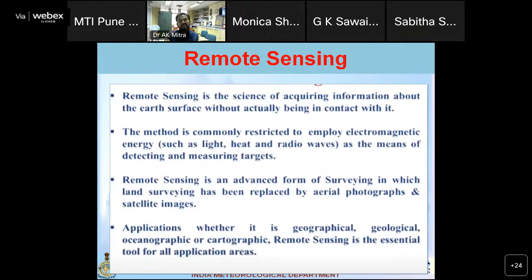So basically, what is remote sensing? Now I'll talk about how remote sensing plays a role in bridging that gap and raising the confidence of the forecasters, so that we can deal with a number of weather hazards. Remote sensing is the science of acquiring information about the Earth's surface without actually being in contact with it. We can take this observation from afar, and the method is basically restricted to employing electromagnetic energy such as light, heat, and radio waves as the means of detecting and measuring targets. Remote sensing is an advanced form of surveying in which land surveying has been replaced by aerial photographic and satellite images. So we are not going place to place; it is taken from a high observation point, or you can say from space, and replaced by satellite images.